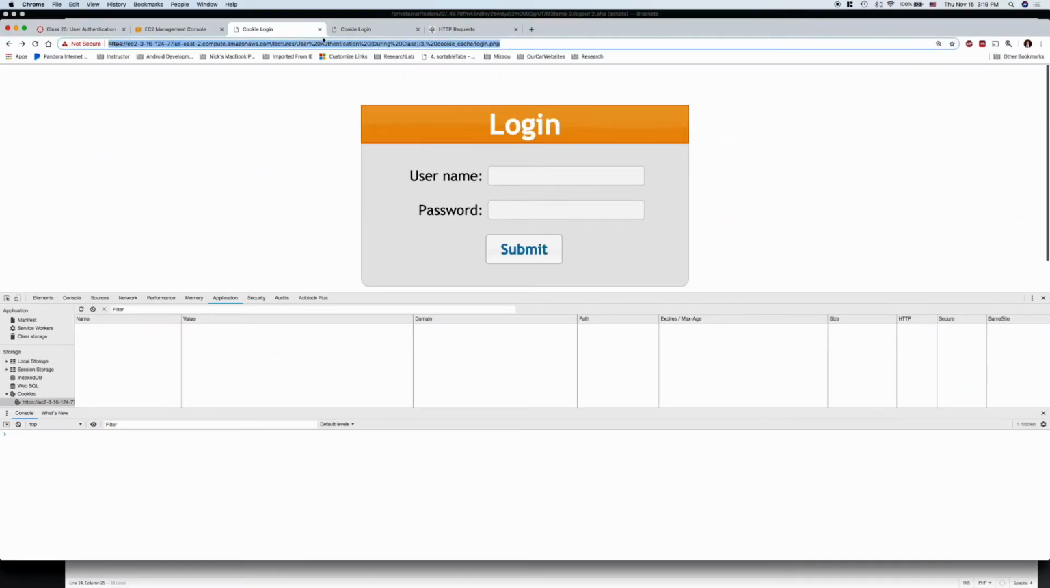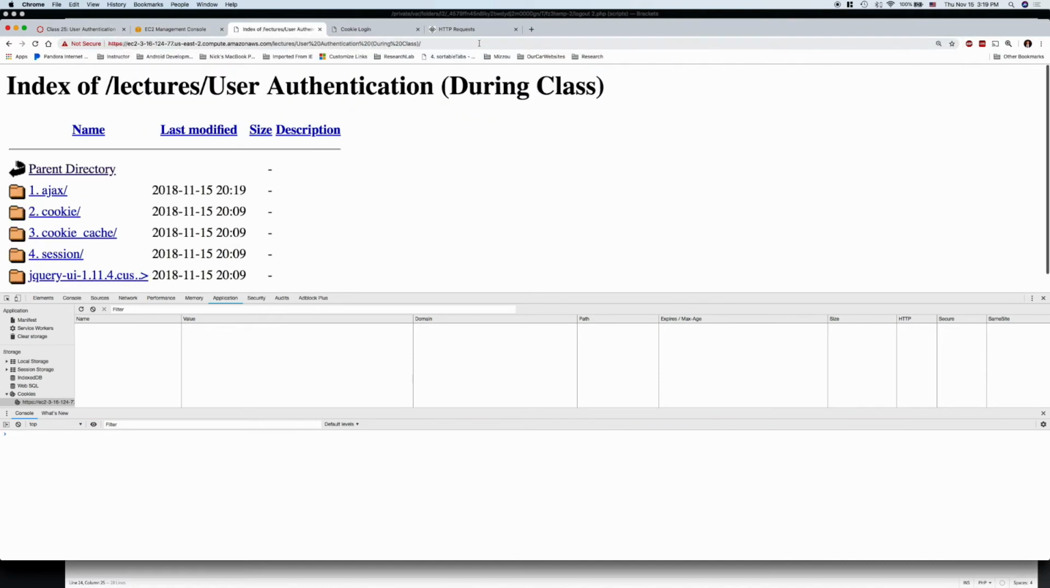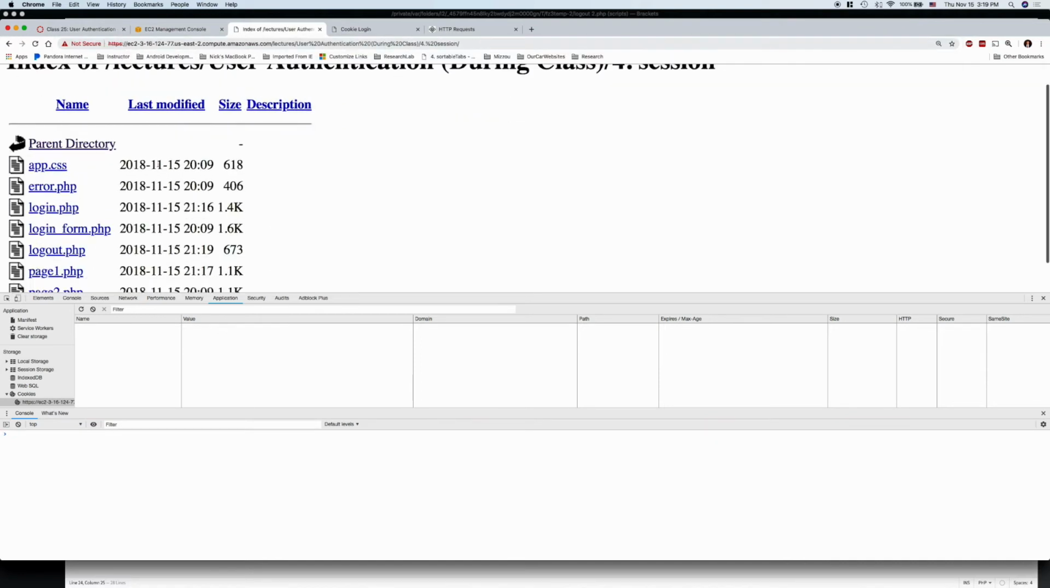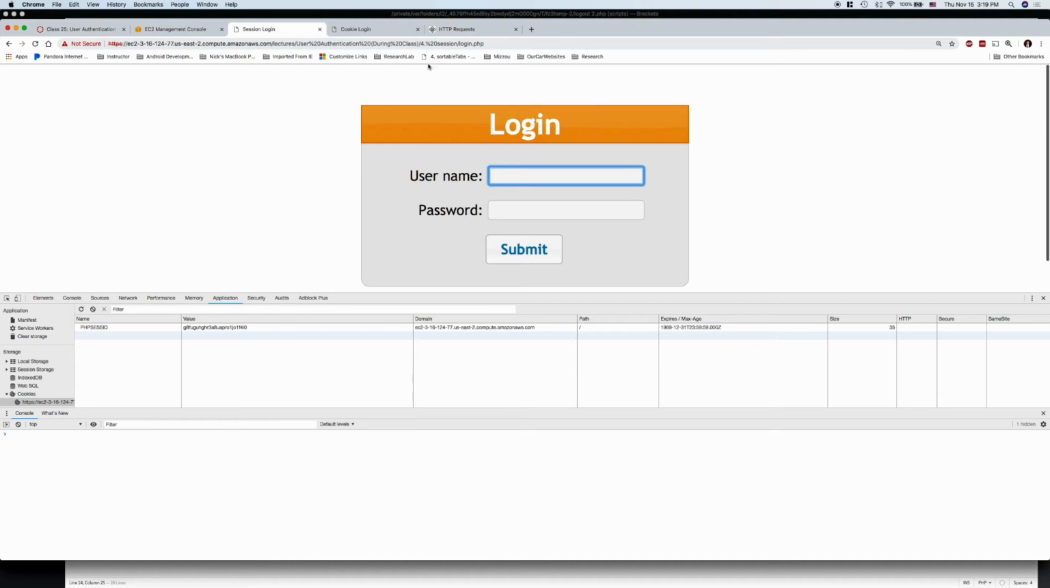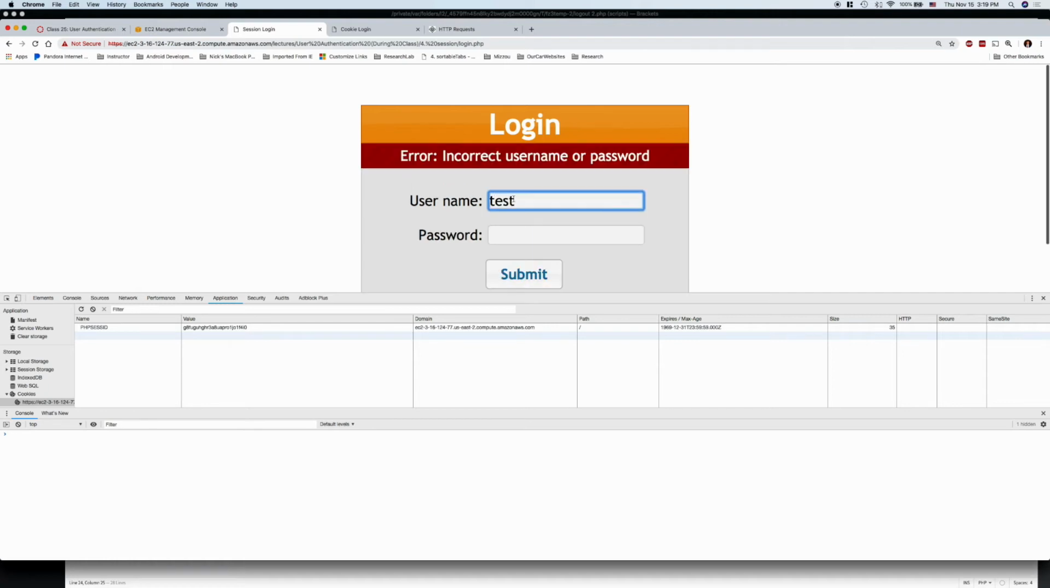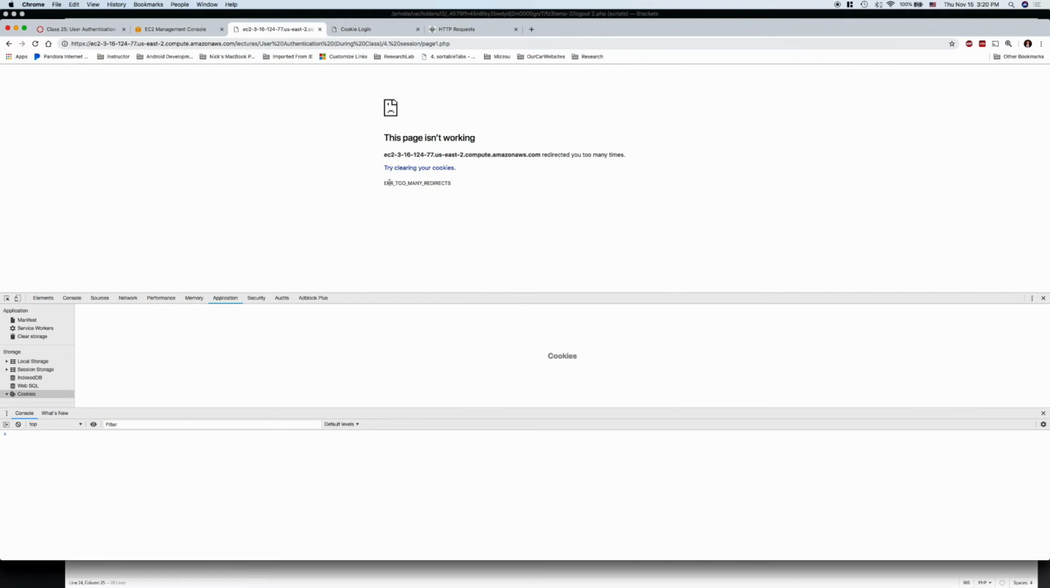I'll come back. Let's go into the other directory, number 4. I'll go into number 4, session, and we'll start with login.php. Login.php redirects me here to the login form. So I'll type in the wrong username and password. We get the error. If I type in the right username and password, you'll see something happened: too many redirects.